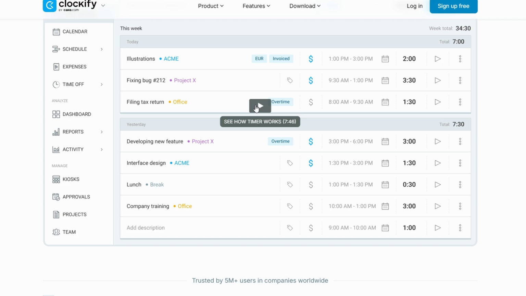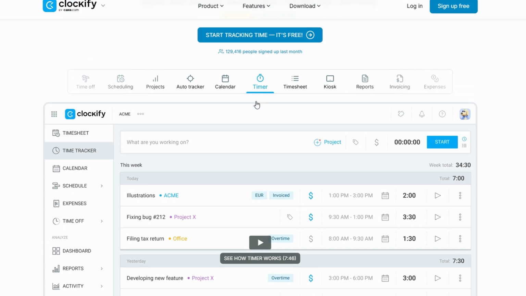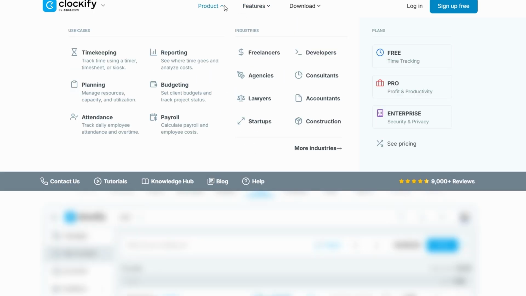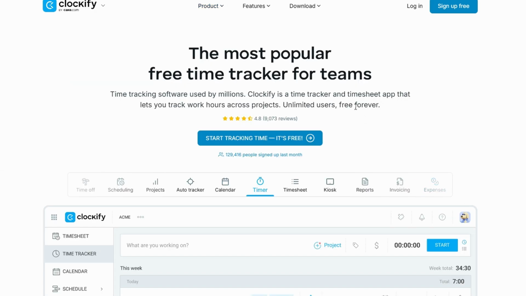What's really cool about Clockify is that it's designed to work for teams of any size. Whether you're a freelancer working solo, a small business, or a larger enterprise, Clockify can support you. And if you sign up as a company, you can add unlimited users, which is pretty awesome for growing businesses.